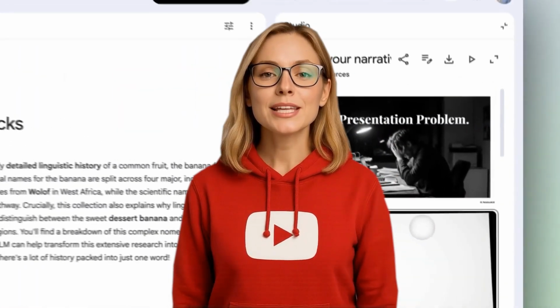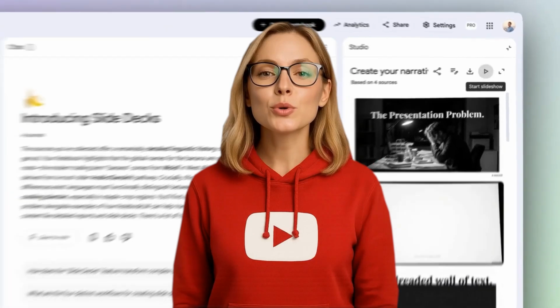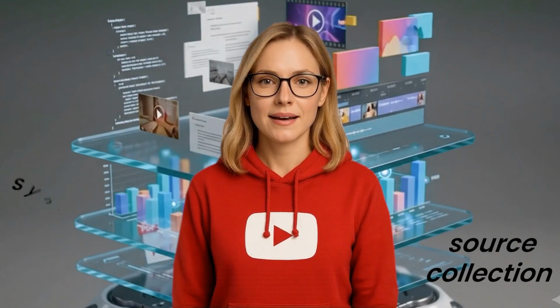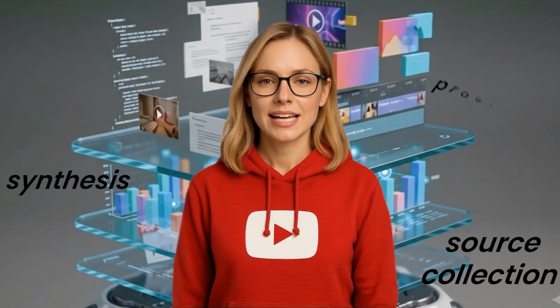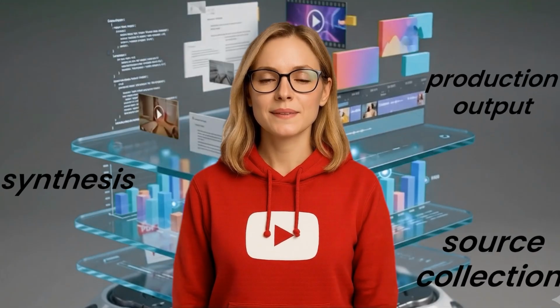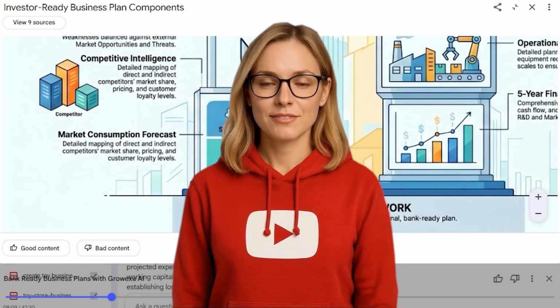Let me start with something that will reframe how you think about this tool entirely. NotebookLM has 3 operational layers. Layer 1 is source collection, Layer 2 is synthesis, Layer 3 is production output. The overwhelming majority of users never leave Layer 1. They collect sources, maybe ask a few questions, and stop.